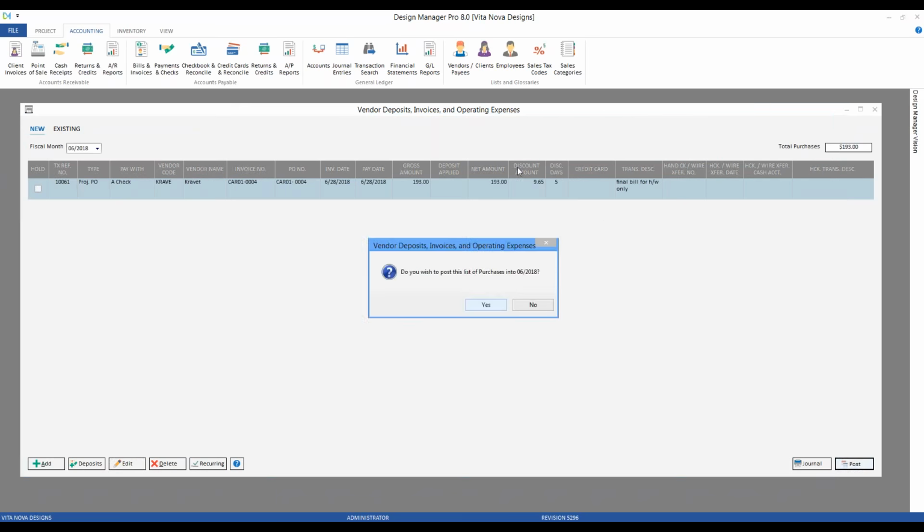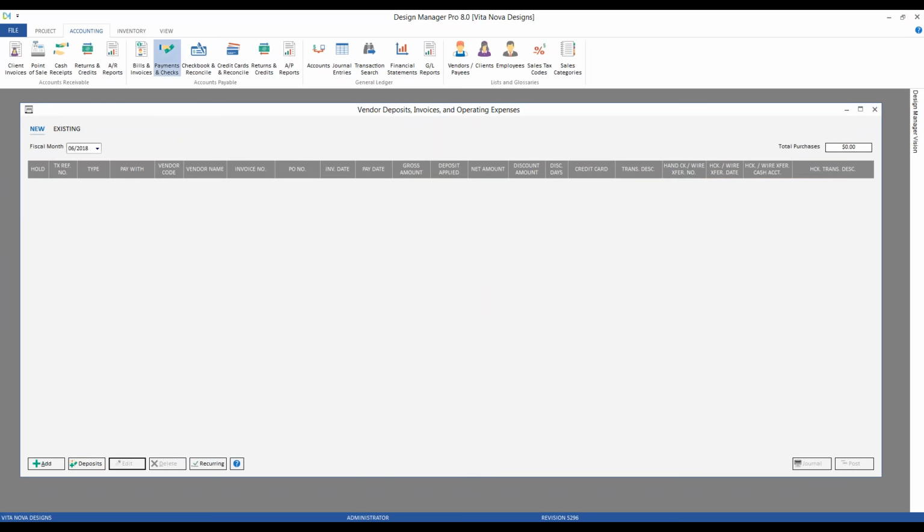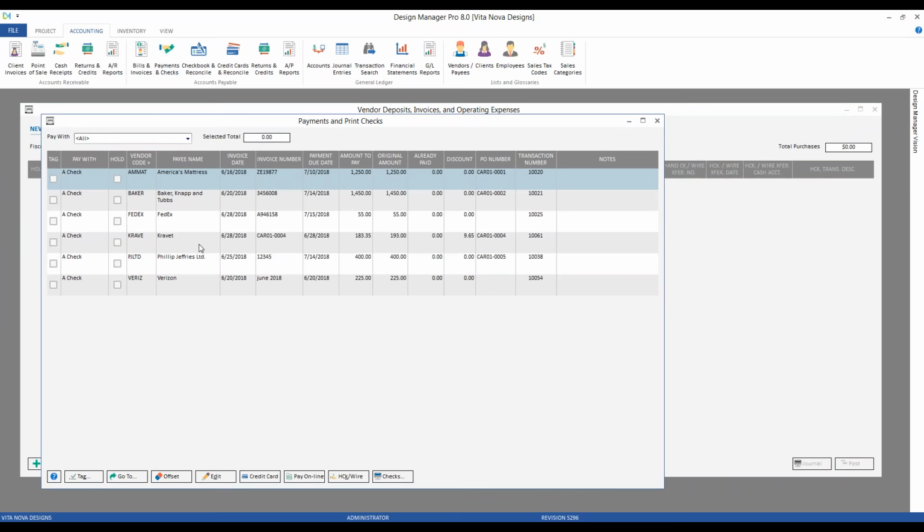So let's go ahead and post our vendor invoice, and on our payments and checks window, for our Cravat entry, there is our discount waiting to be applied. If I went ahead and printed a check right now, it would be for an amount to pay of $183.35 versus the original amount of $193, provided I did it and dated the check within that 5-day parameter.